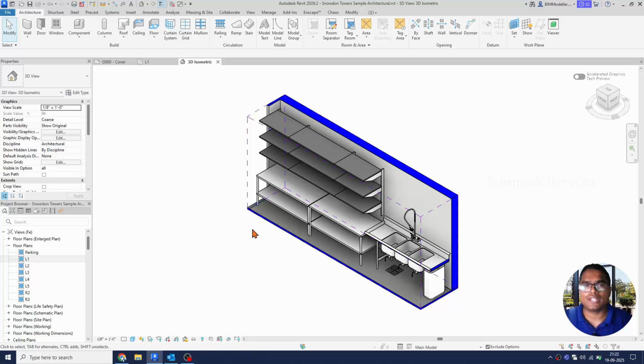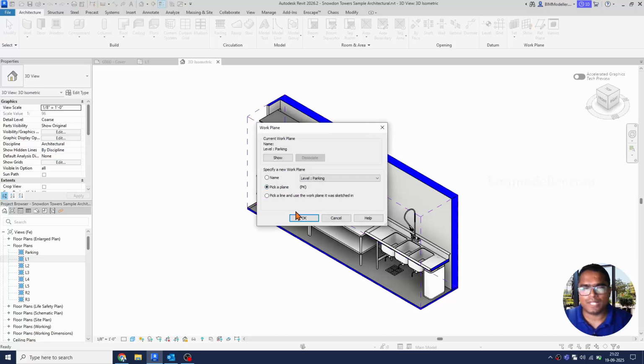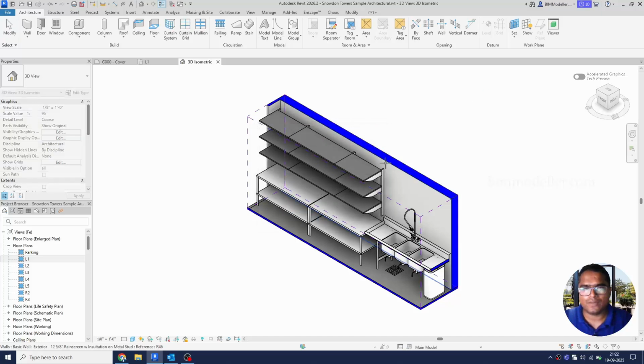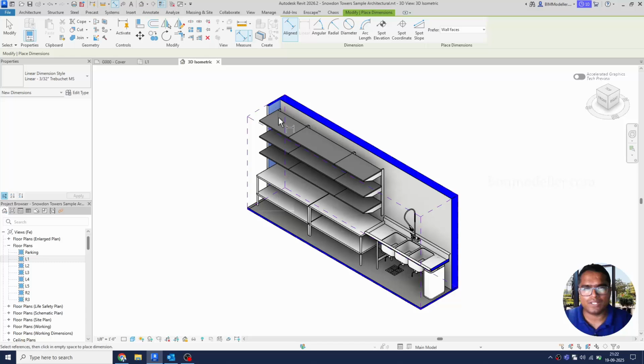Now you can do the set work plane option and the dimension where you want it to be, and set the work plane. Pick a plane. I wanted that in this wall. Make sure this wall is highlighted. Take the dimension under the annotation tab, align dimension from the wall here to this position and to here to the edge.